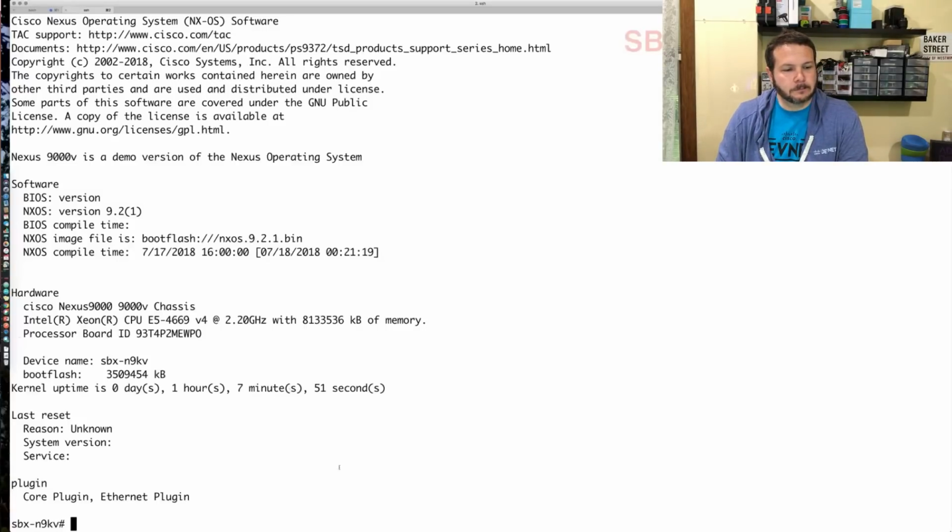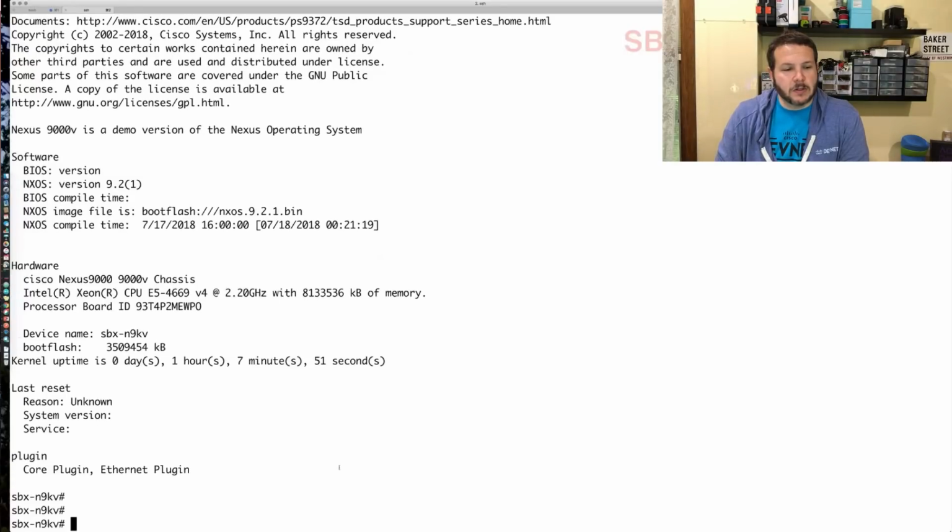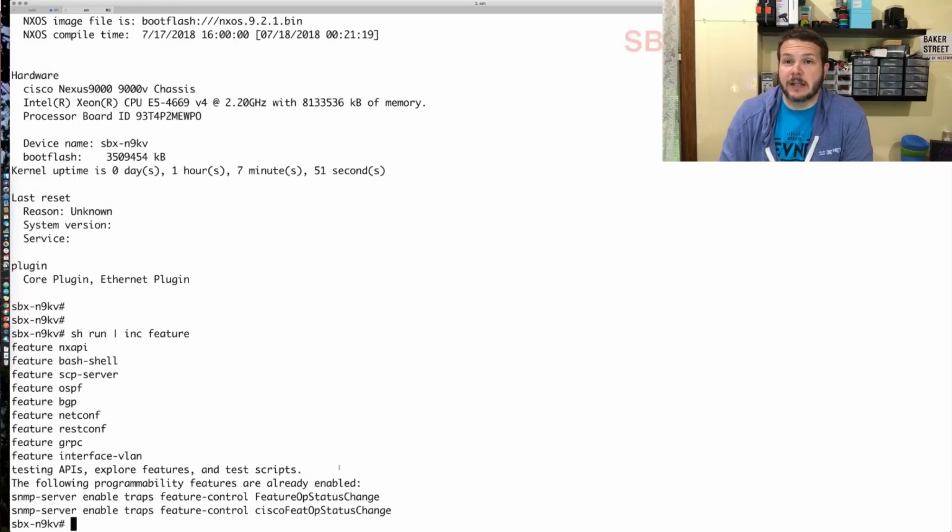So that's great. All right, so I'm on my switch. When you first spin up your reservation, and I built this sandbox, so I'm pretty familiar with what's inside it, we've prepped it from a programmability perspective. So if we take a look real quick, I'm going to do a show running config, and I'm just going to include feature so that we can take a look at the features that have been enabled, because programmability is a feature inside of the Nexus switches. So the different interfaces are available.